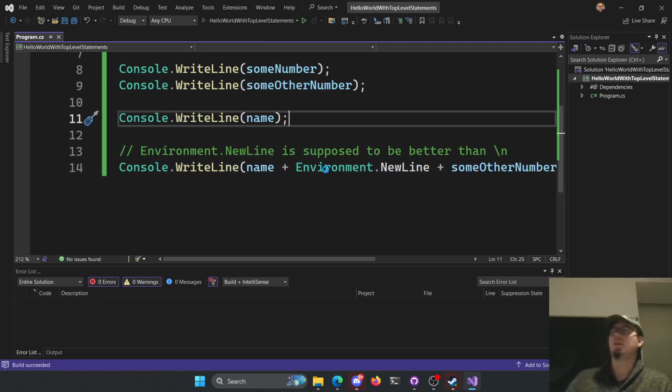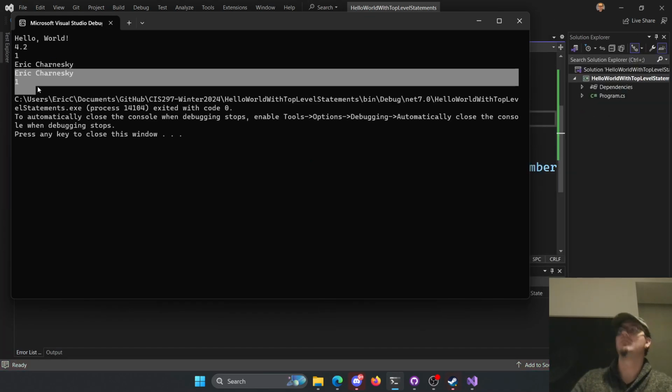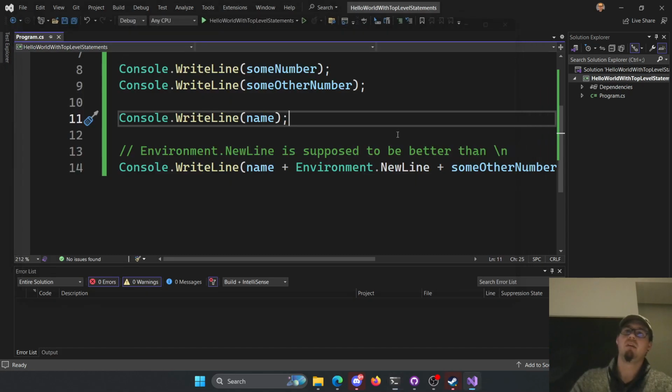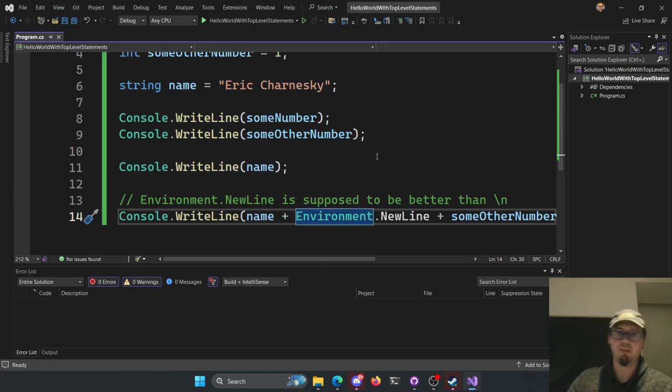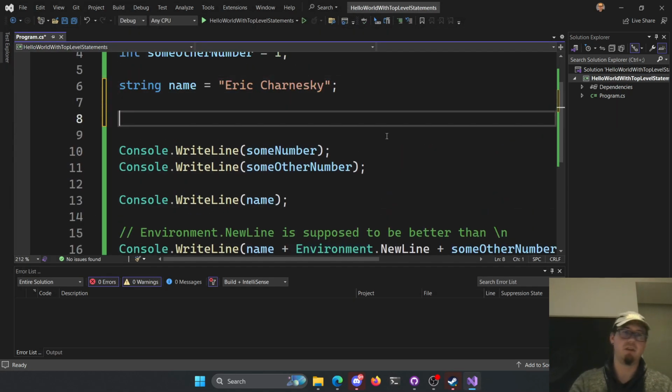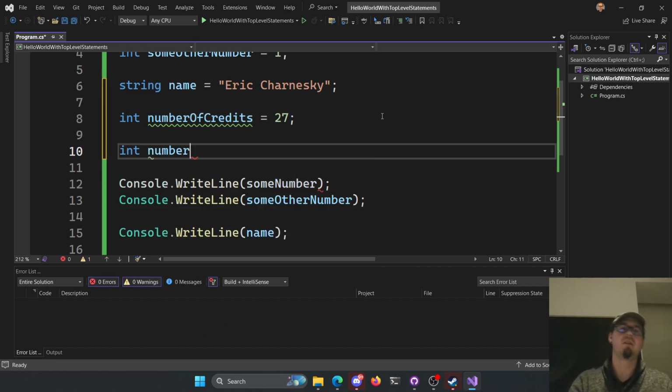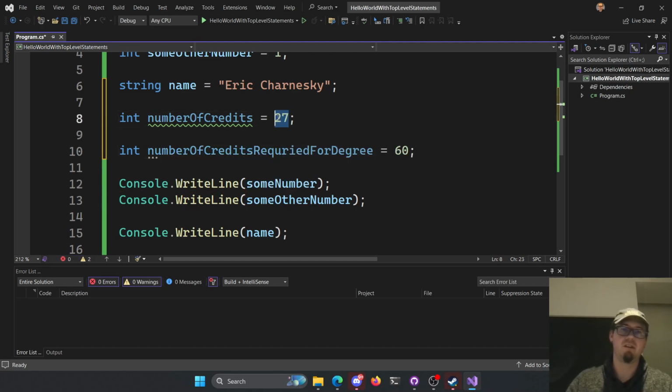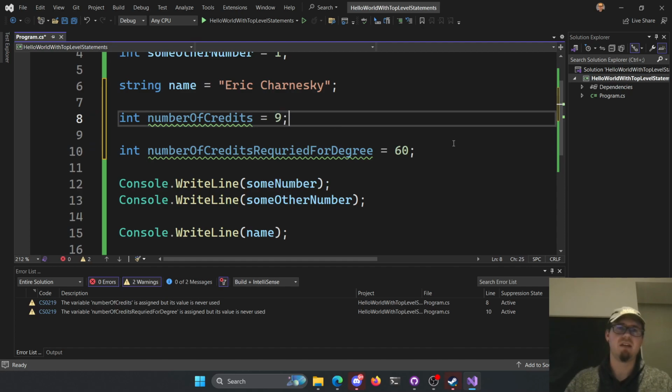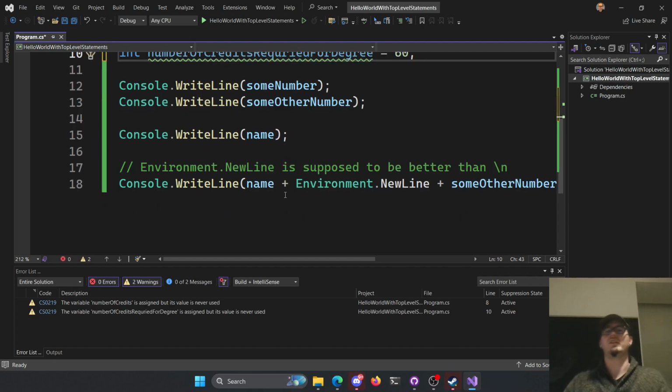So now we should get a new line here when we print out Eric Chernesky in 1, but we've essentially concatenated those together. So it turned it into a string for us behind the scenes. Other silly things here: maybe we have an int for number of credits, 27 credits or something, and then we have an int number of credits required for degree, which is 60 here. Actually, no, this is 9. I think I have 9 doctoral credits, and I needed 60.